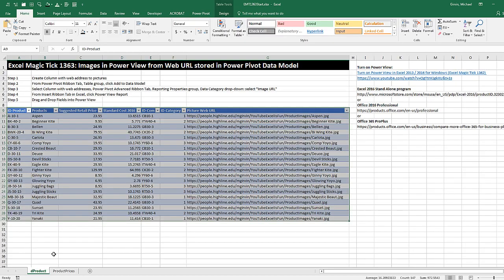All right, that was a video about how to put images in Power View from a web URL stored in a Power Pivot data model. Next video, we'll see how to do this in Power BI Desktop, and the video after that, we'll have a bigger, more comprehensive data model problem that includes images.